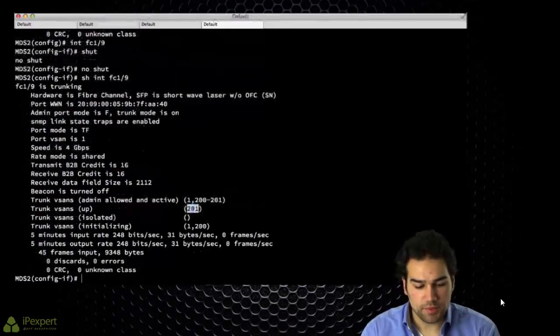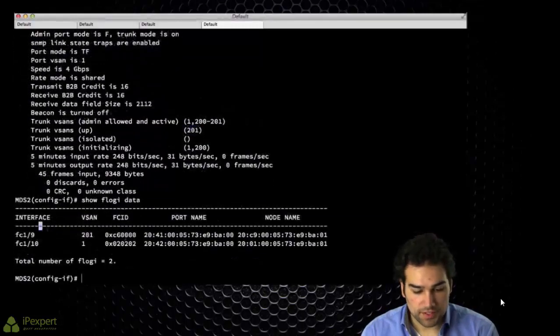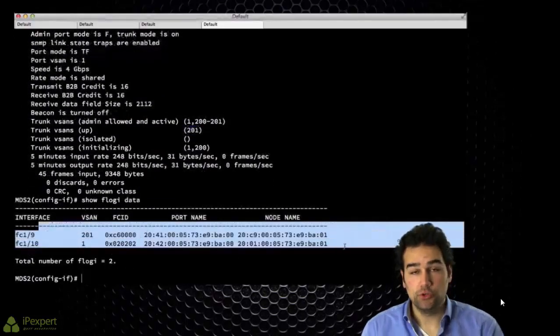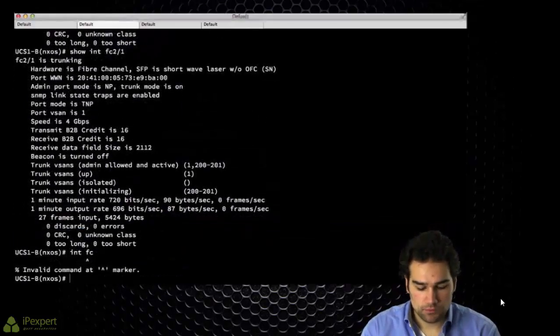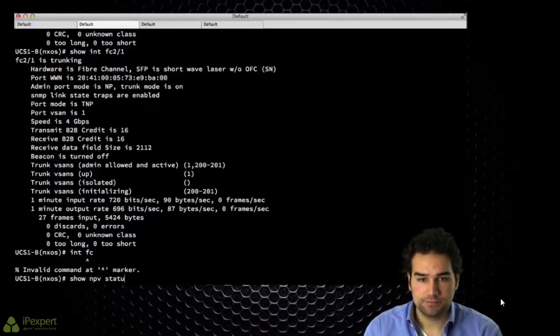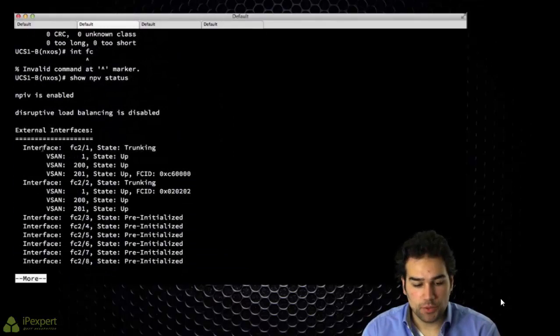And I see two, of course, I see two Floggies because I have two separated ports and they're not port channeled. So if I do a show NPV status, I see exactly what I expect. So I have two uplinks with 3 vSANs that are up and running, but only one with a Floggy in it.